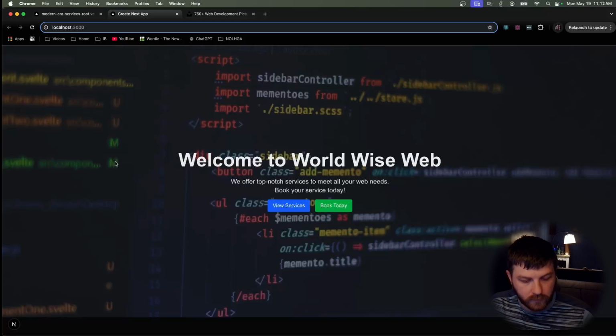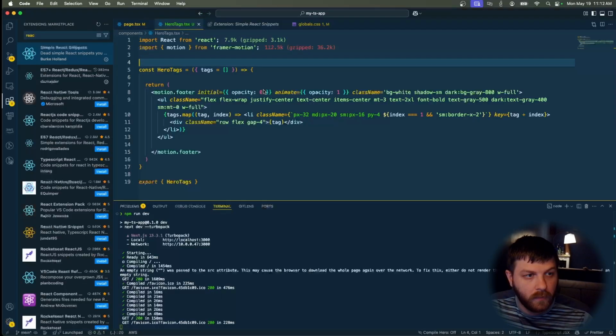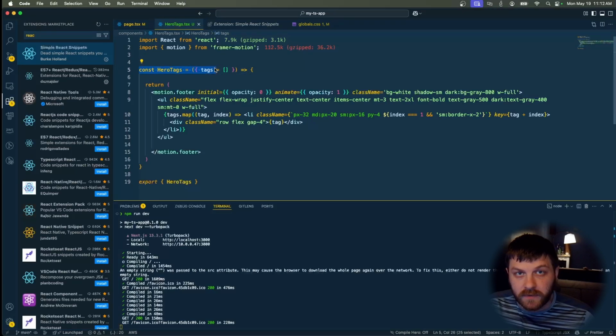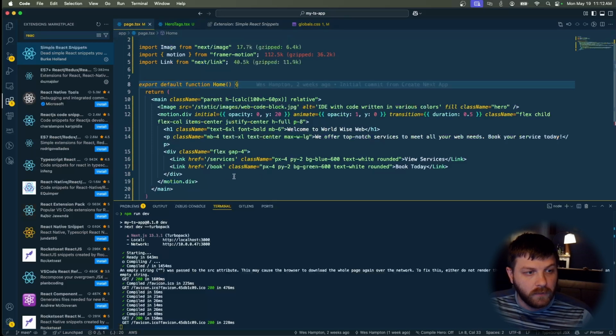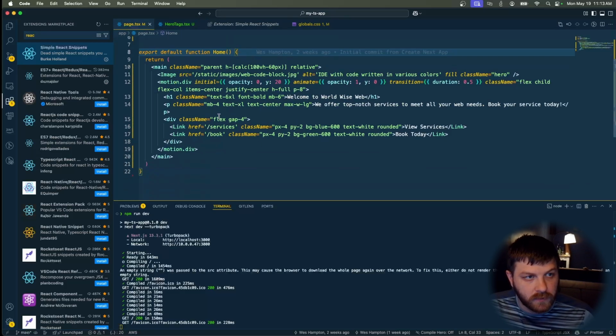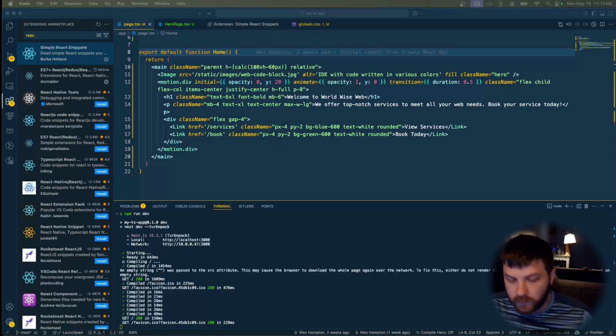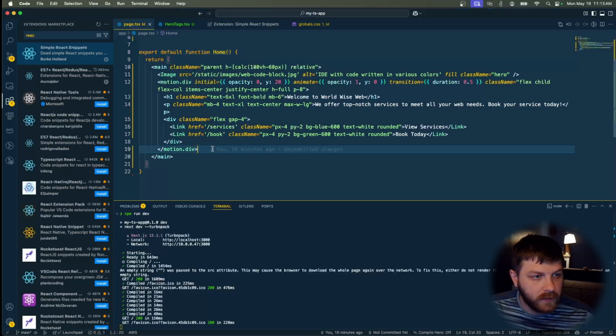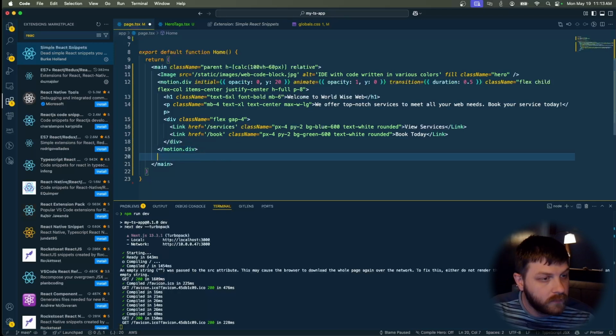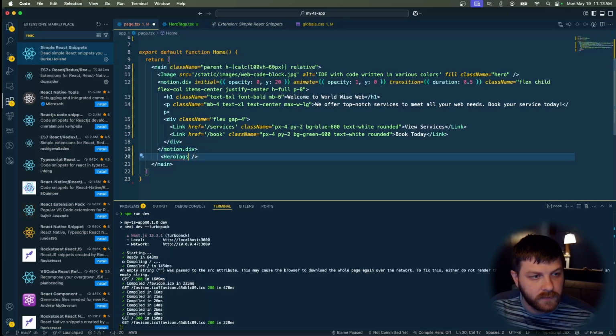This is what we got so far. So something's wrong. What did we do wrong? Well, we made our hero tags component, but we're not using it anywhere. You notice back on our home page, which is what this is, we're not calling our hero tags component anywhere. So let's change that. Let's go down here after our motion div and add our hero tags.